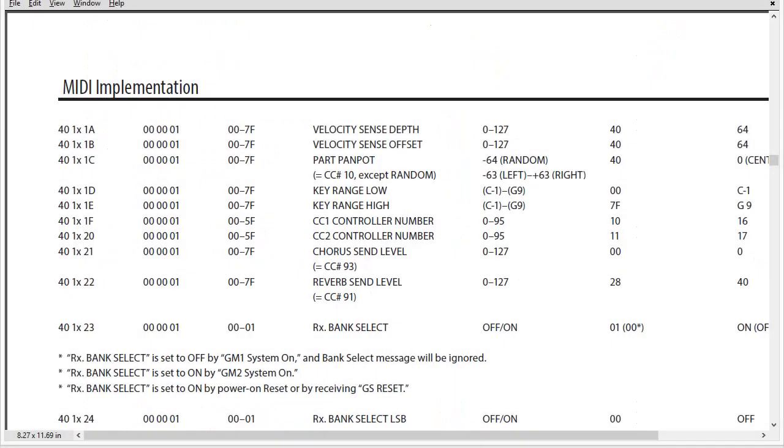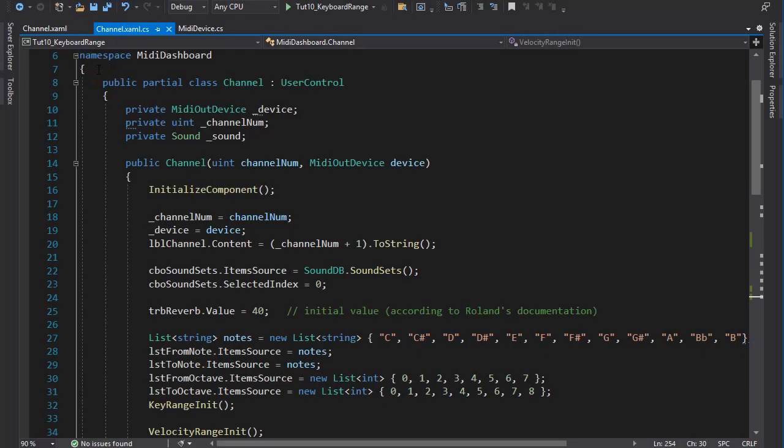In my program I will concentrate on Roland's version of the keyboard range MIDI message. If your digital piano does not respond to a keyboard range message at all, don't despair, there is another way to implement keyboard split. It can be done the same way as we will generate velocity ranges. In the program I will create the MIDI message first. We'll do the user interface later.